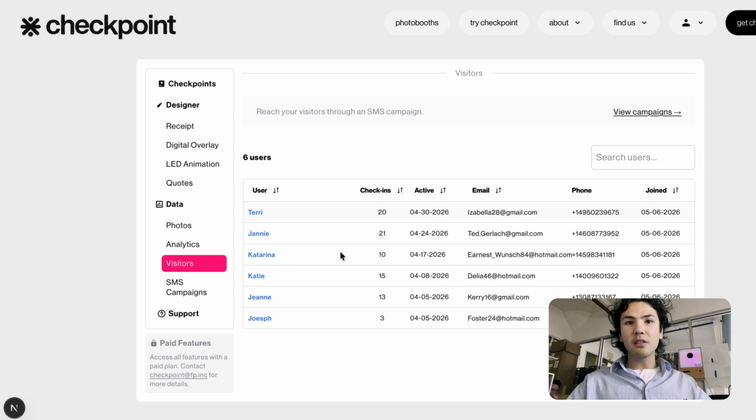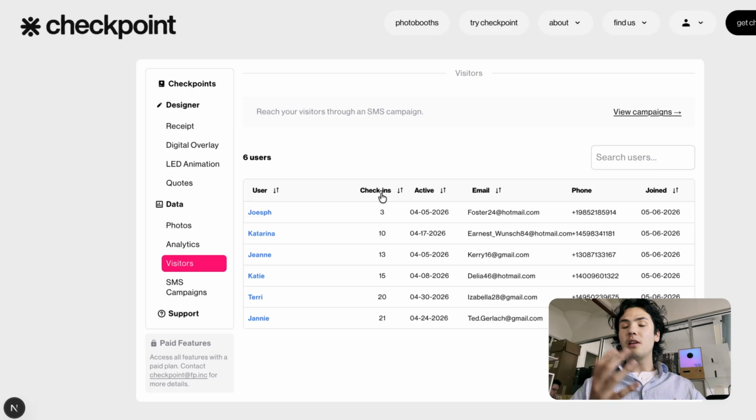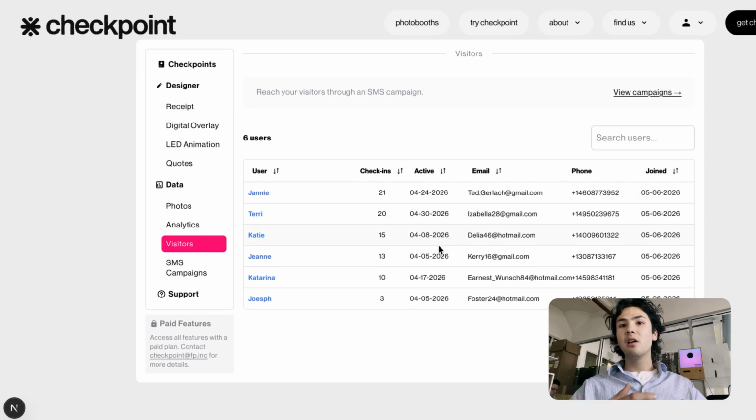Going over to visitors, we can see who's checked into your space, and the tab here actually allows you to even sort by who's checked in the most, when did they first check in, when did they first join, and their email. Which brings us to SMS campaigns.